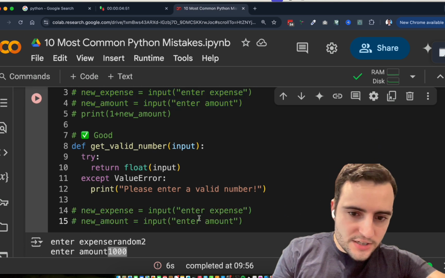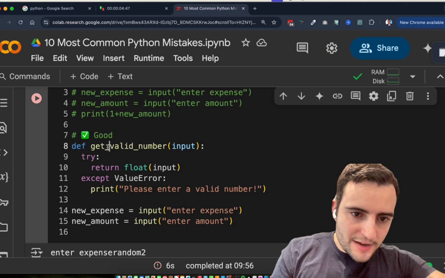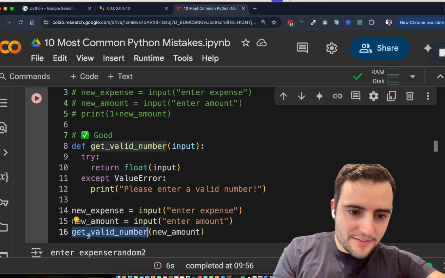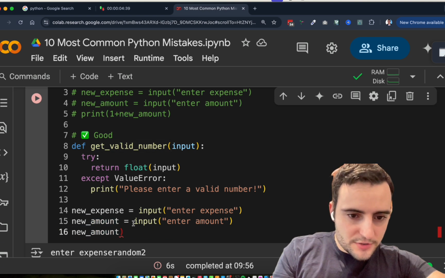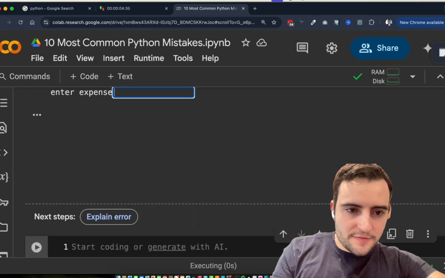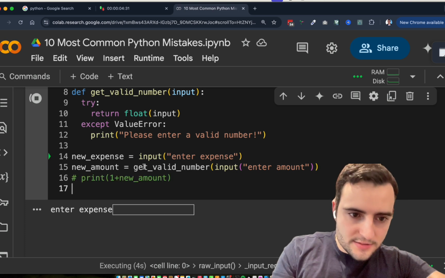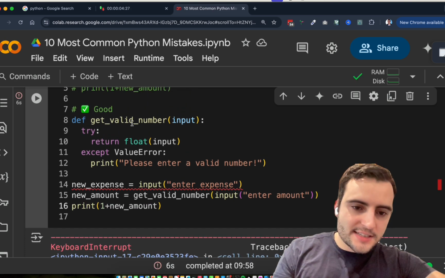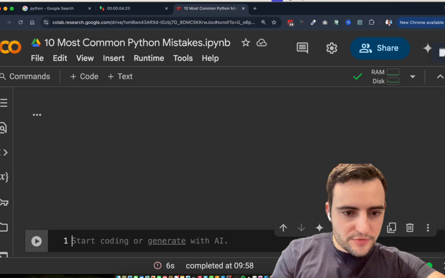So I'm going to copy this code that I had before, but with the new amount, I'm now going to put the new amount and have get valid number here as the new amount. And so I can put this here. Actually, I'll print this 1 plus this number again, just to show you that it works. But this is a validation function that we've written. And here is the code from before.